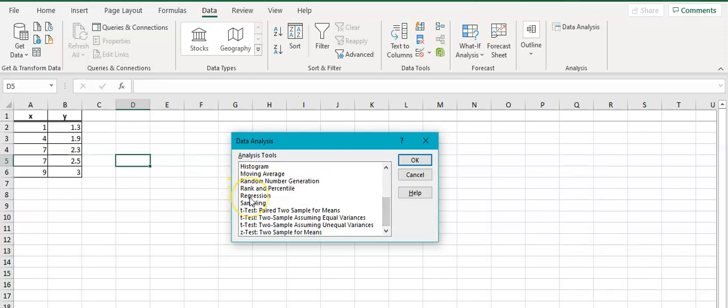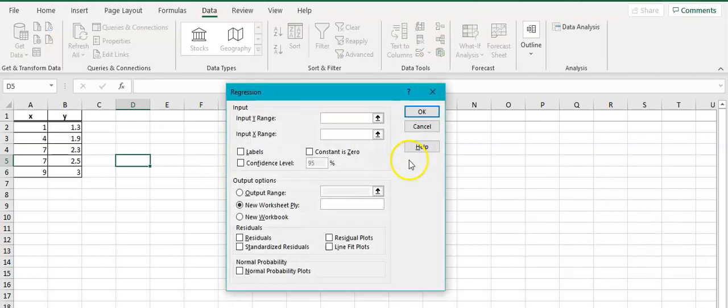And then it wants me to highlight the Y values. So make sure the cursor is in there flashing, and then I'm going to go over here and just highlight the numbers for the Y. And so it said my Y values are going to go from B2 to B6, and that is correct. Then click on the X, make sure it's flashing there, and then highlight the X values.